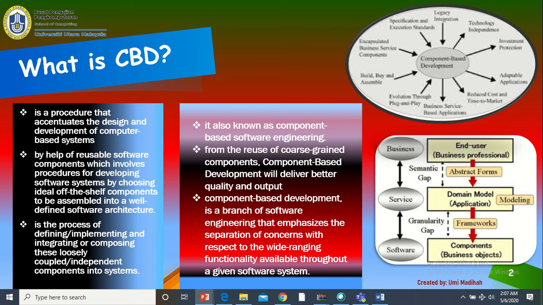From the reuse of coarse-grained components, component-based development will deliver better quality and output. Component-based development is a branch of software engineering which emphasizes the separation of concerns with respect to the wide-ranging functionality available throughout a given software system.